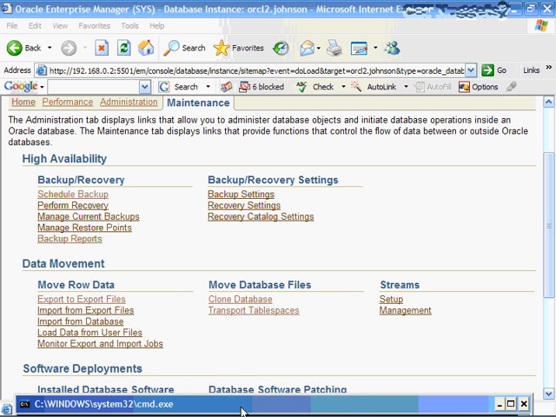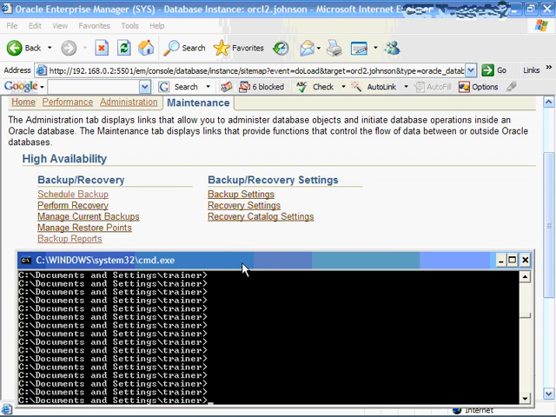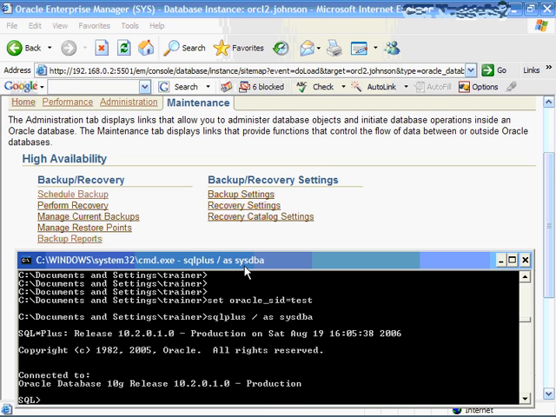At this point, we can test that the database was actually cloned correctly. So let's open up a DOS prompt and set our Oracle SID to be test. Remember, that was the SID that we defined. And then we can launch our SQL Plus /sysdba, and we're in. Select name from v$database.